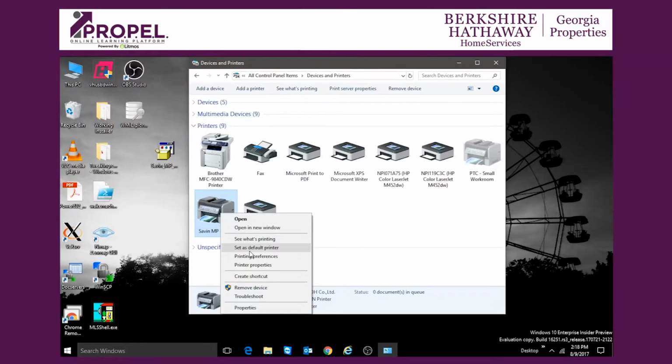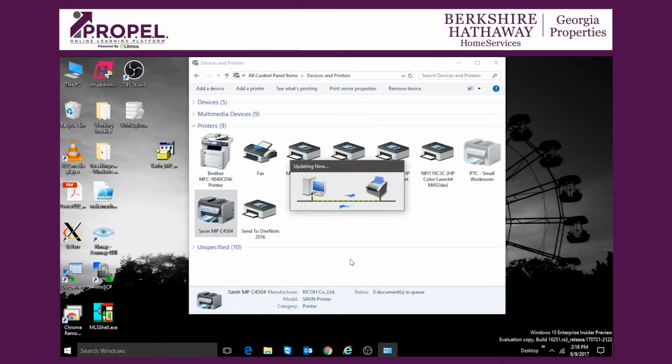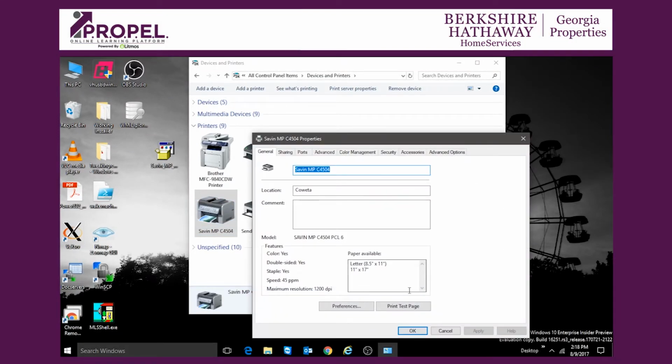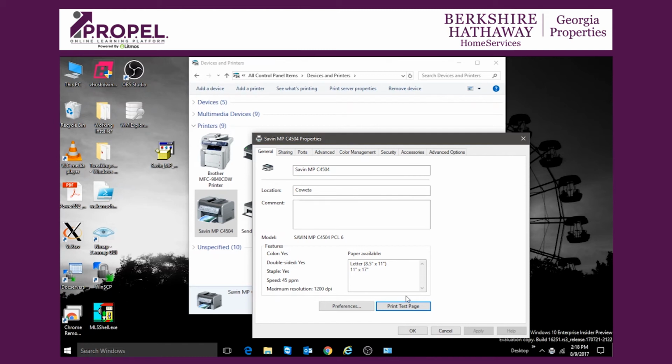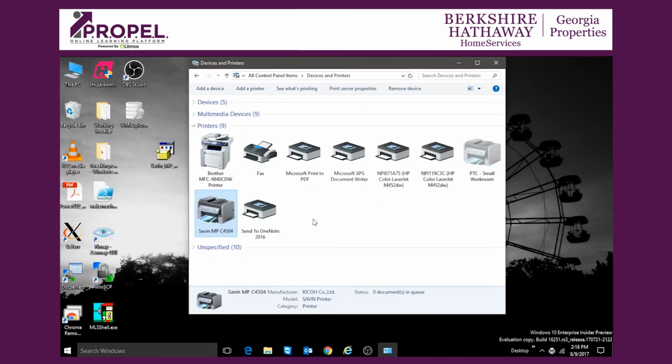Now it's all set. Just to make sure, I'm going to go back into Printer Properties, or I could have gone directly, and say Print Test Page. Now, if I put in a real print code, I could run over to the printer right now and see a test page coming out. It is now all set up.